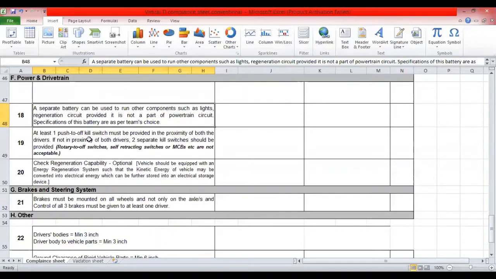The 19th is a very simple point. One push to off kill switch should be there, and that should be in a reachable position for both the drivers, so that you can easily show that.